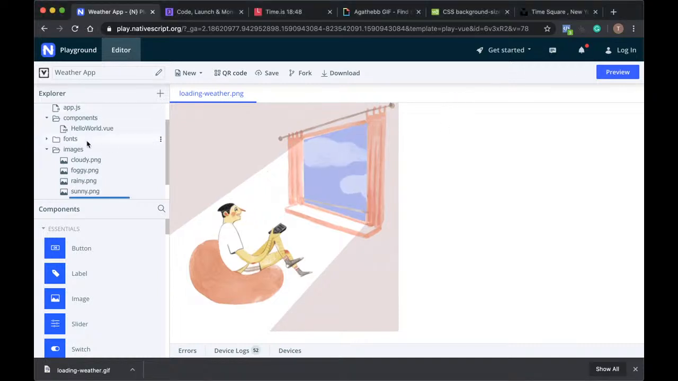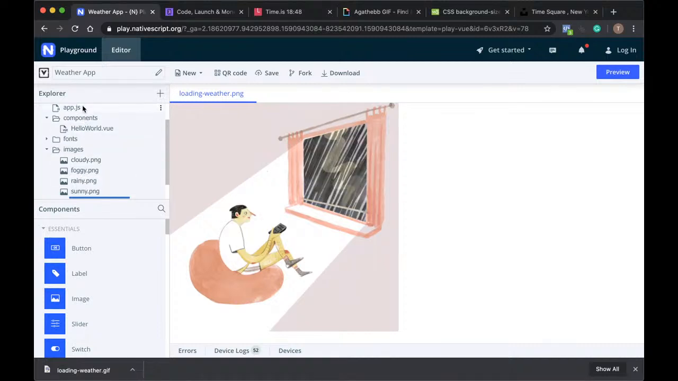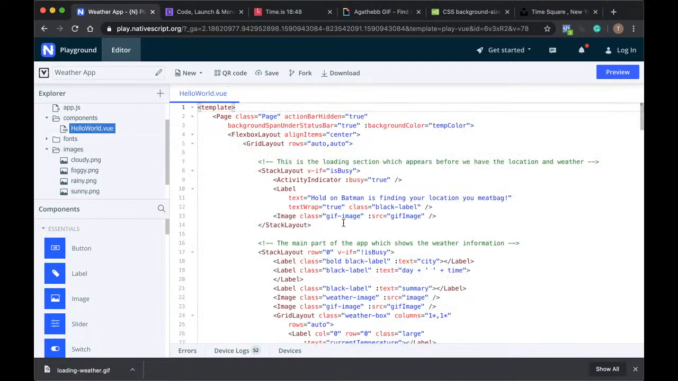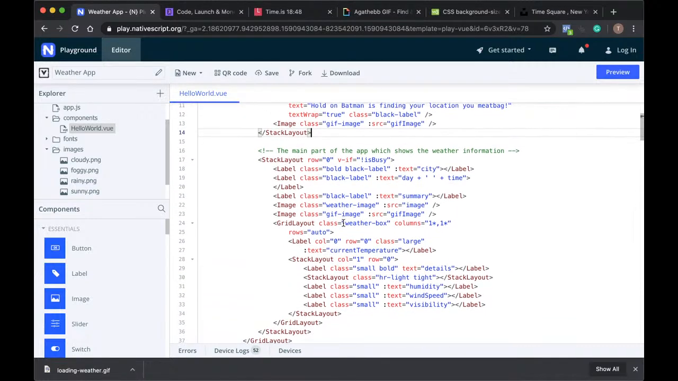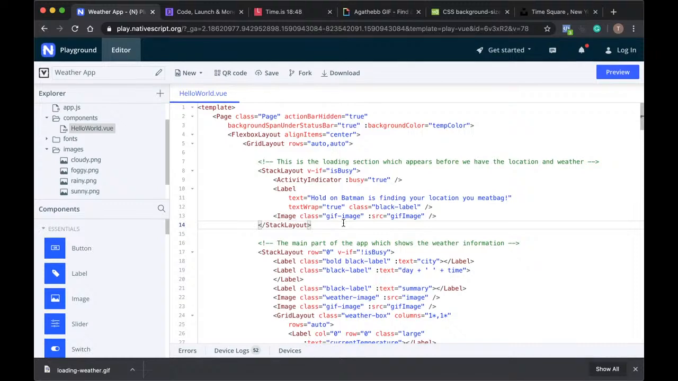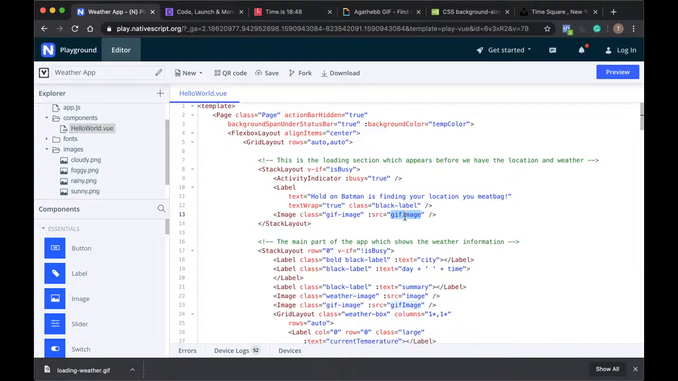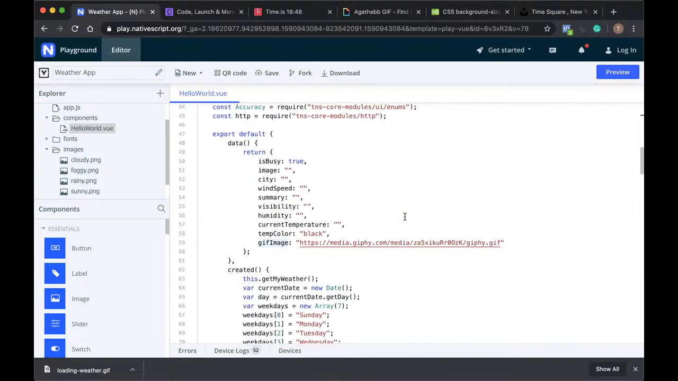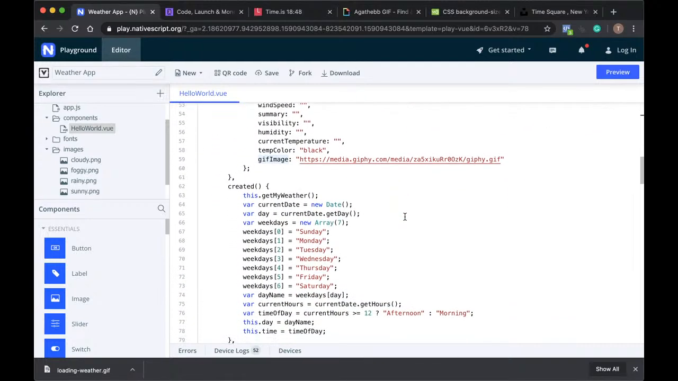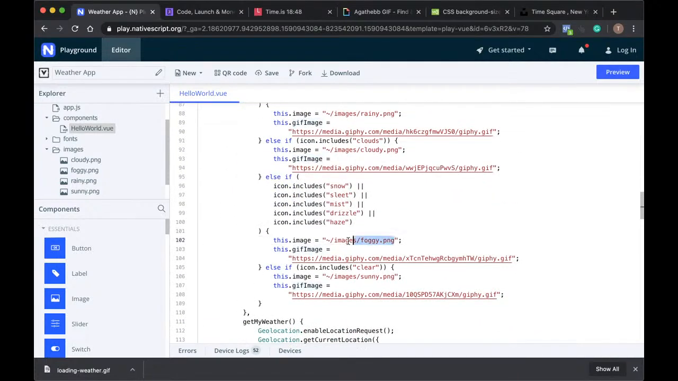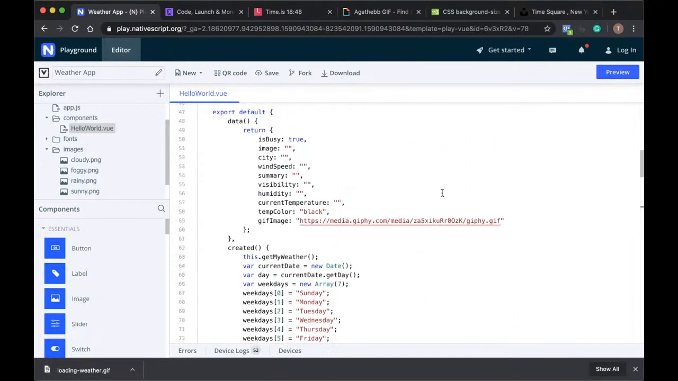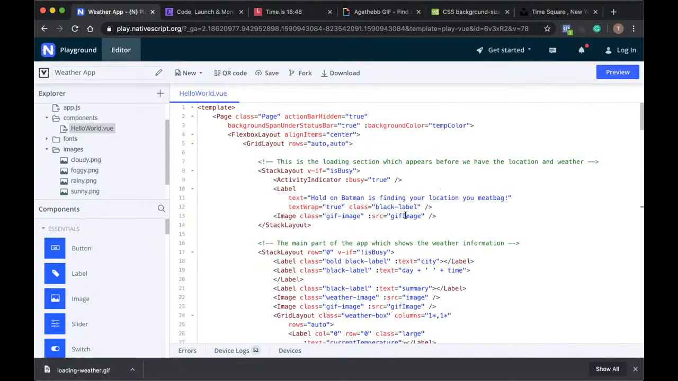Right, so now we've got the loading weather image here. We can go back to Hello World view. And then find the loading image, which was here. And we're going to change this reference to be similar to the others. Where is it? Here it is. So copy that, or type what you see now.